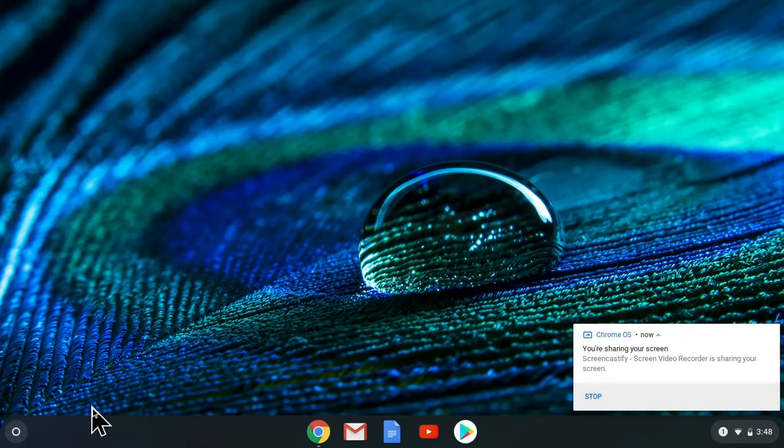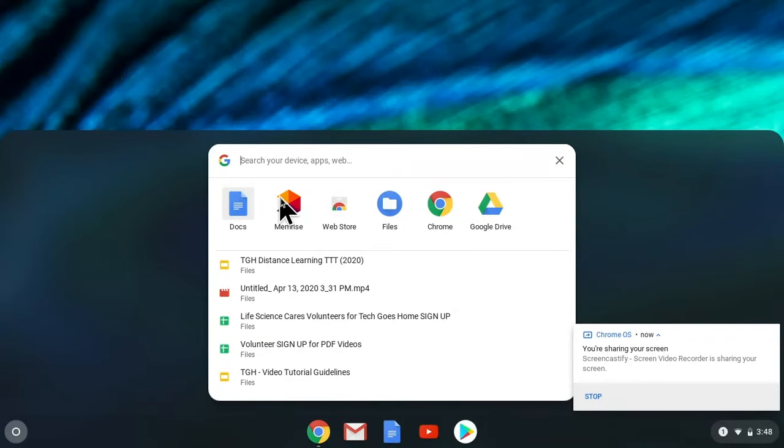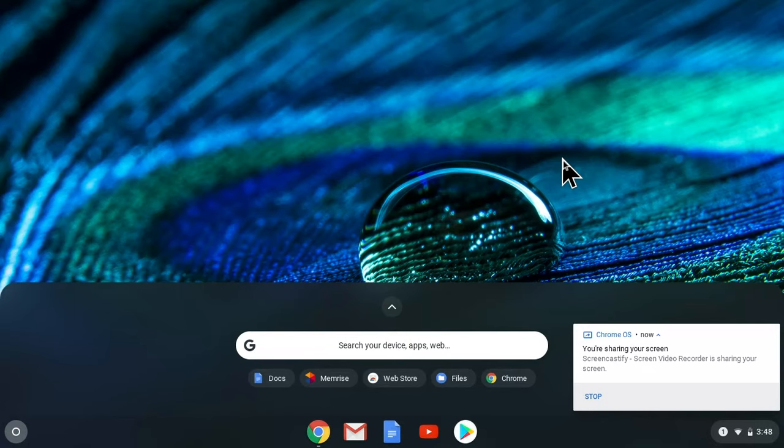If you come over to the left, you're going to see this little circle. It's called the launcher. If you click on that, it's going to open a little bit. You can type into the search bar here. This will find things on your computer and also on Google. And if you press on this arrow here, it's going to open up to show you the entire menu. This list down here is your recently used apps.